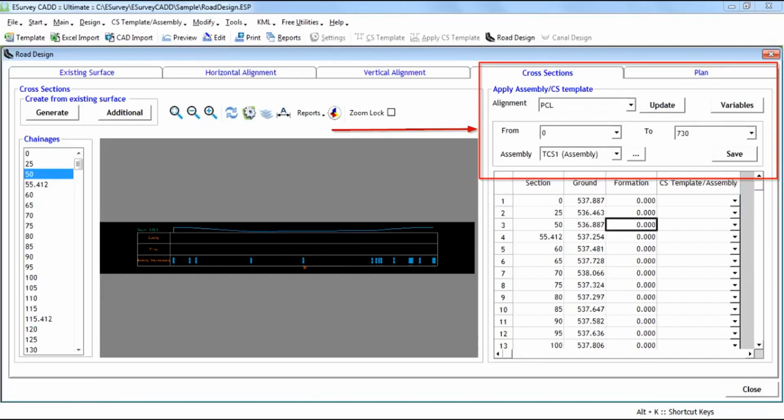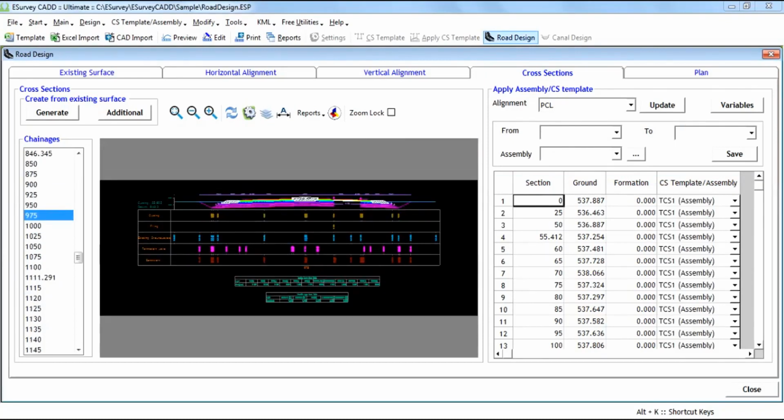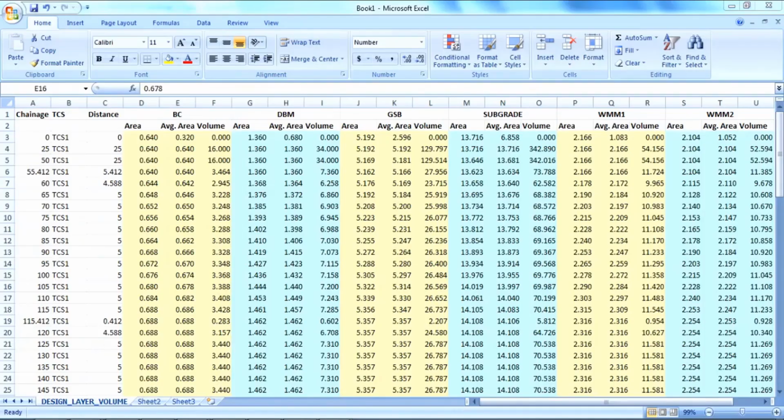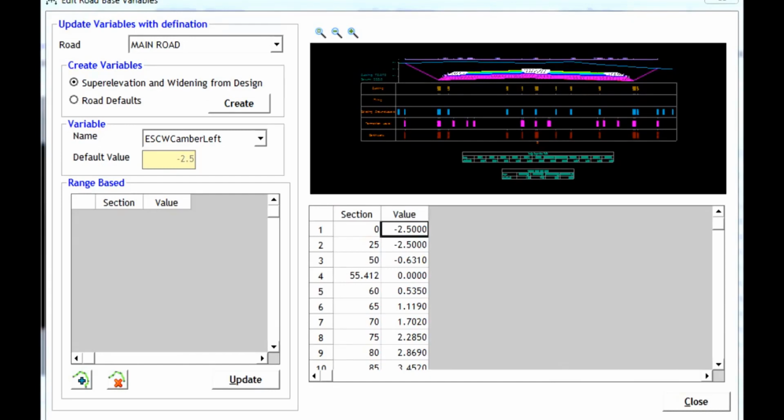Further, upon creation of the required cross-section templates, they may be applied onto the horizontal and vertical alignments as already designed in the horizontal and vertical tabs. It may be noted that the super elevation and extra widening design parameters apply to the respective cross sections automatically. It also generates the comprehensive area and volume report. The key is that it calculates the design and variable layers separately. It also helps to modify the cross sections at a particular chainage or for a stretch of length.